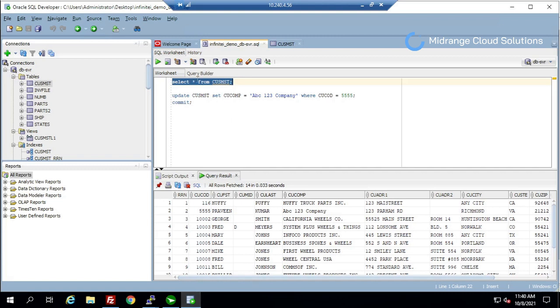If we now go back to Oracle again and execute this command again to refresh our data, you'll see that customer code 5555 is now called XYZ999 as it was updated from within MCS Infinite. So this data is now accessible directly from within Oracle or from within MCS Infinite.